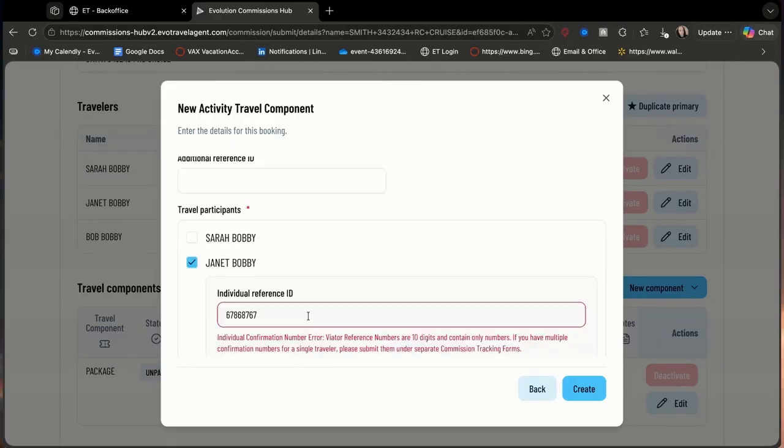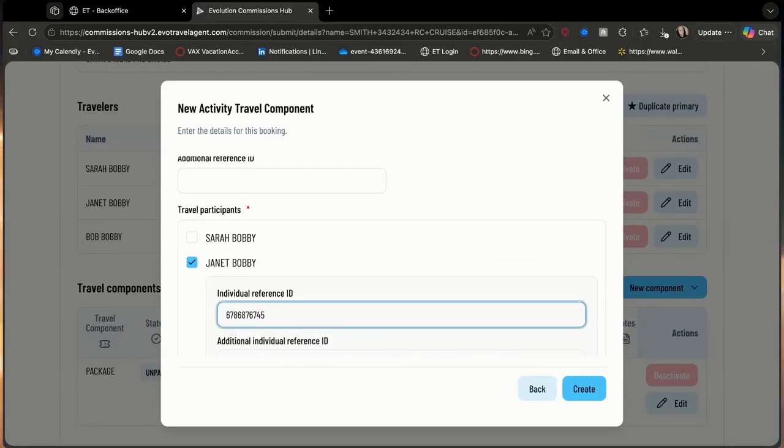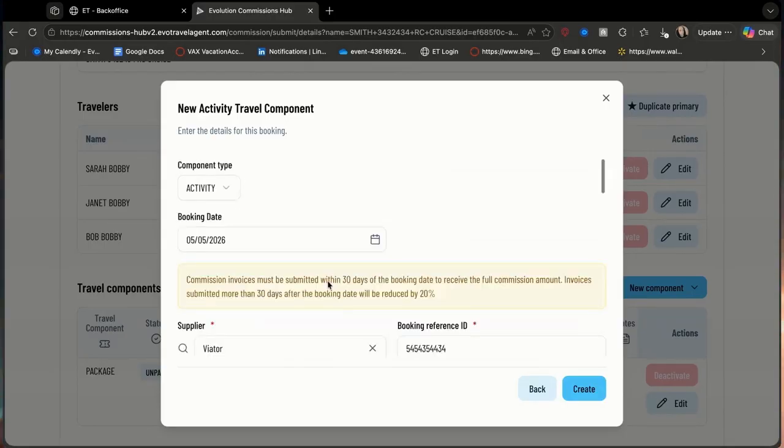Do you see how it's automatically picking it up? It's saying, hey, it can't be Janet's reference number. It's got to be 10 digits. There we go. Now, I got Bobby's. I got Janet's. Let's go.